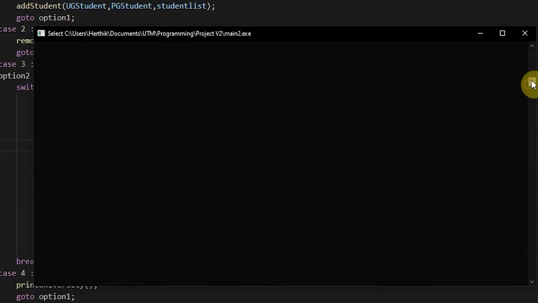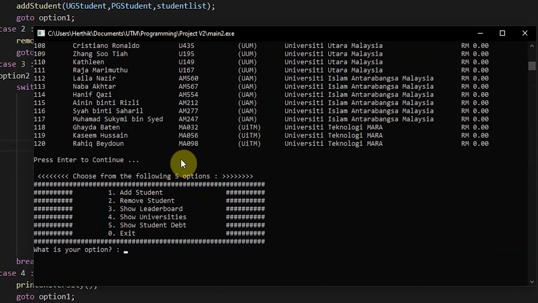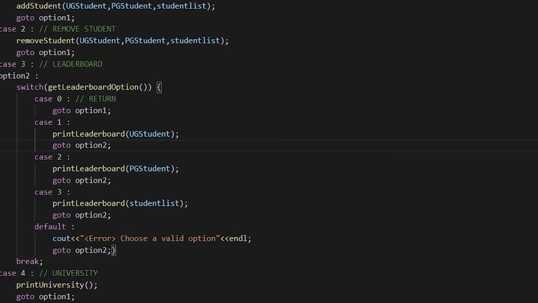So next we can also, okay, this is just the input file, but we can also add students and remove students. I'm going to show how to do that. For that, I'm going to exit this program first, and we can rerun.